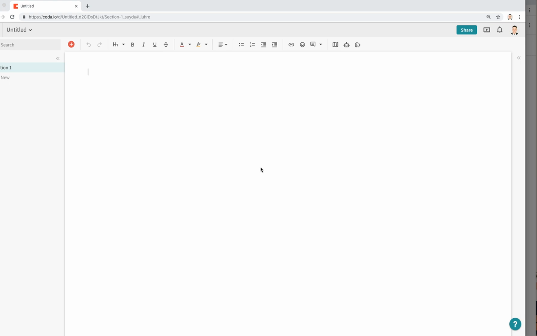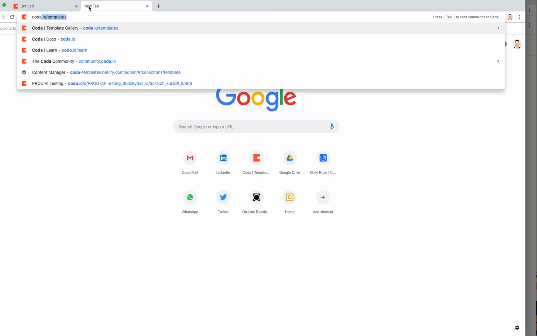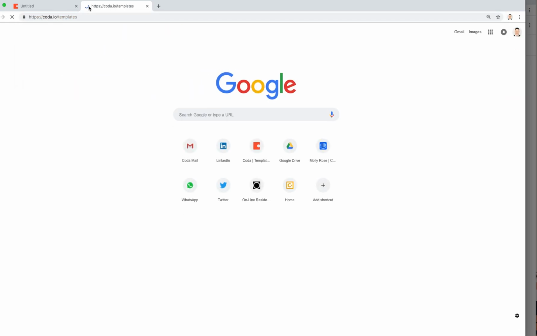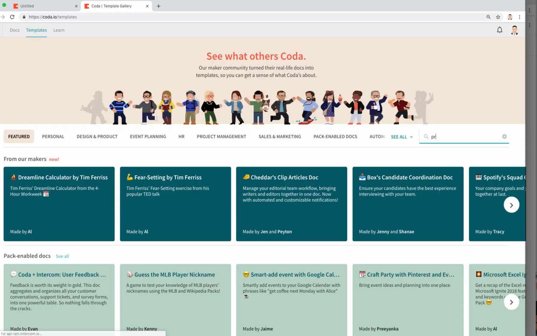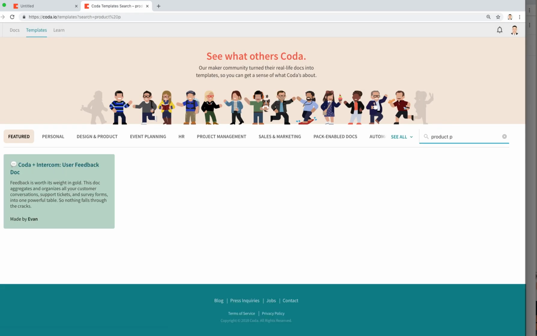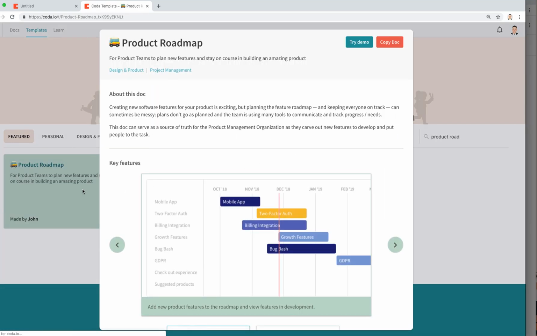Hello, hello. Today we're going to do a how-to tutorial on how to build a product plan or product roadmap application in Coda. If you don't want to build this from scratch, you can just go to the Coda template gallery, which is at coda.io/templates, and do a quick search for product plan or product feature, product roadmap, sorry, and you'll see the entire template that we're going to build from scratch today.